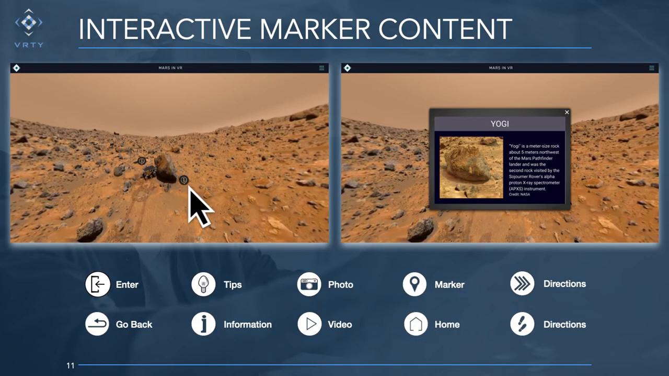One of the other things I mentioned is interactive marker content. So here is an example again. You can see on a particular scene, rather than have a teleport marker there, what I've got is interactive content markers. On the left-hand side, there are two little markers right next to the rock. And one of them, if you click on it, will actually reveal a little content dialog box on the right-hand side. This particular rock is called Yogi on the planet of Mars.